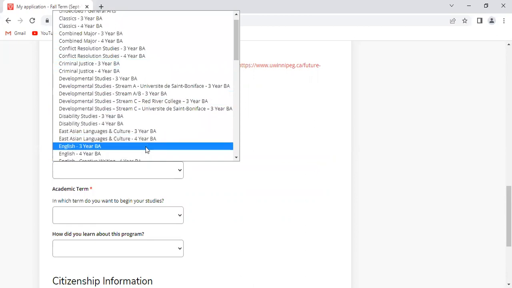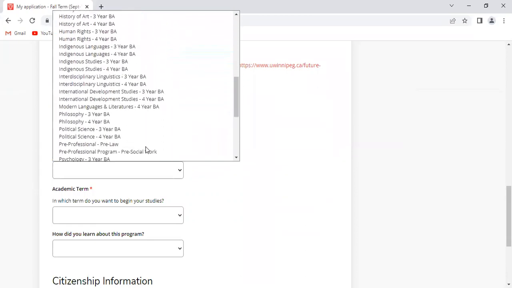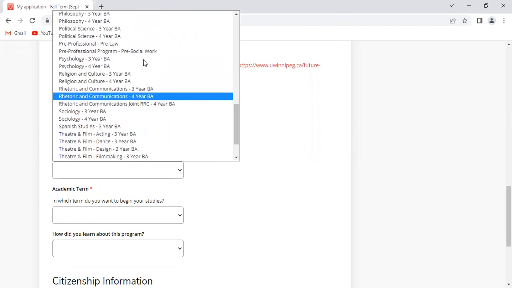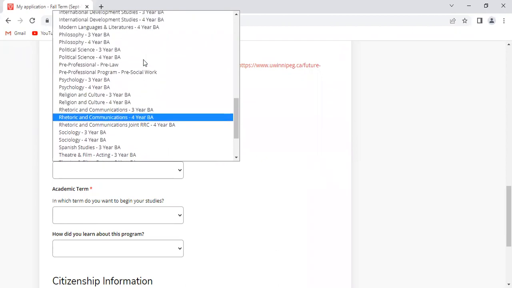Academic program: you'll see here all the majors within our Faculty of Arts that are available to you. There are 3- and 4-year degrees. It's important to note all of these degrees are fully accredited and recognized degrees.